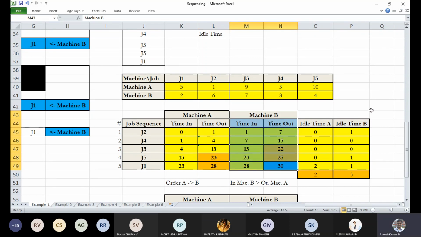I repeat machine B because that's a little confusing. In the initial stage, it cannot start with 0 because it has to wait till the 1 minute is done. So that's a basic thing. So we'll put it here. And job 2 for machine B is 6, so 1 plus 6 is 7. And we'll check here the out time for the next job, job 4 for machine A, which is 4. So 7 is greater than 4. We can directly put 7 here.